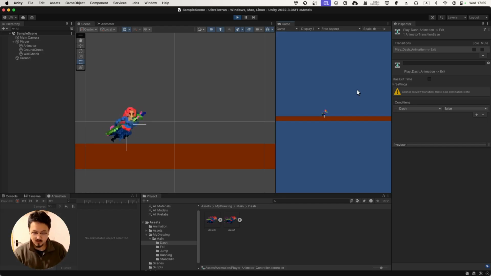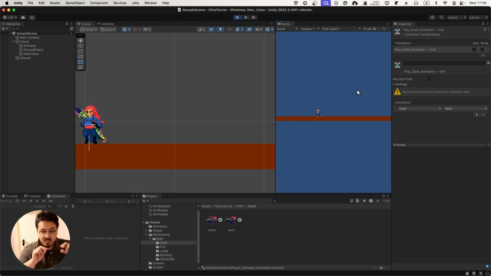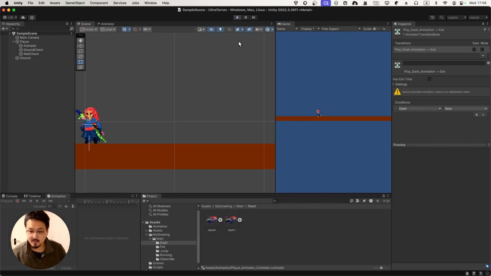So what I'm going to do is to actually solve this bug by adding the dash speed. So dash will have a certain speed and a certain duration. It's like a blink, boom. So let's do it.